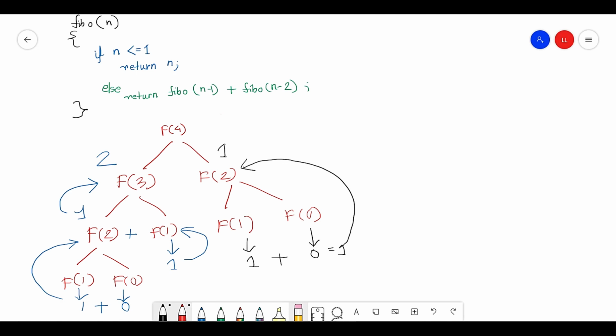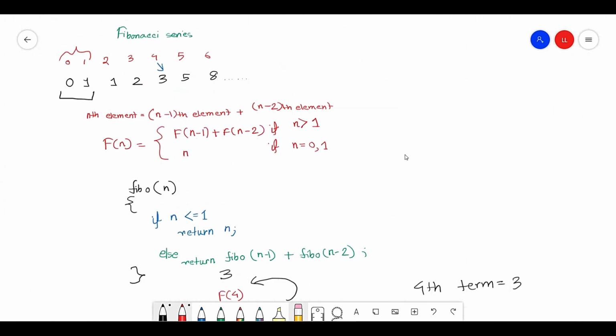So in that case, those two methods were called by f of 4. So those two methods' results will be added up and the sum 2 plus 1 is equal to 3. The sum would be returned to the method f of 4. So 3 in that case would be the result. That means the fourth term in the Fibonacci series should be 3. So let's check it from the series that we created. From the series, the value of the fourth term is 3. So here we got the proper result.